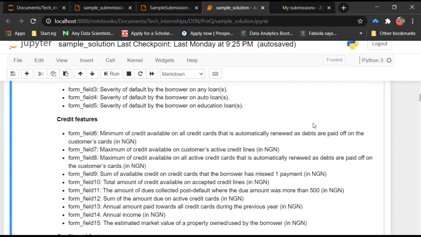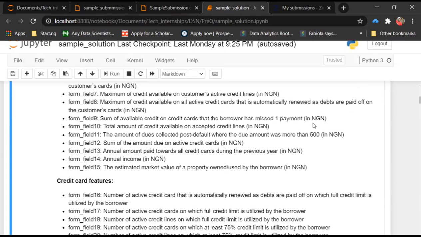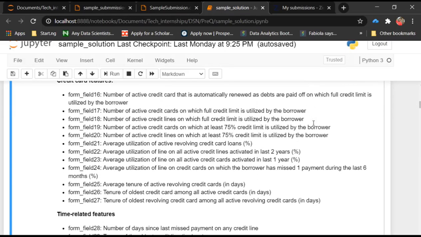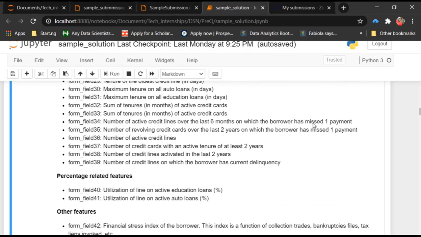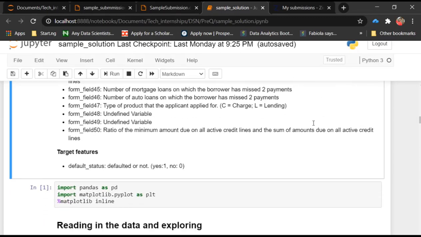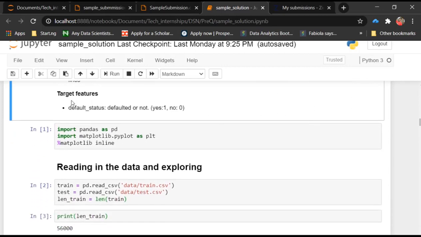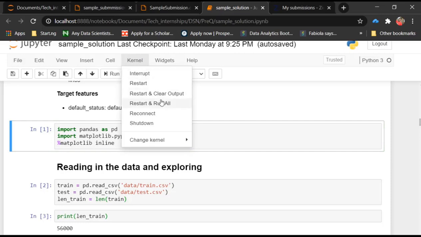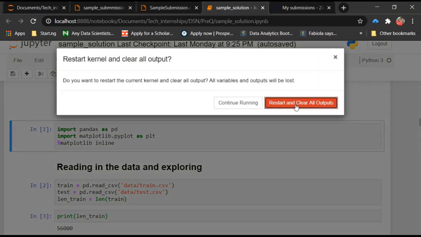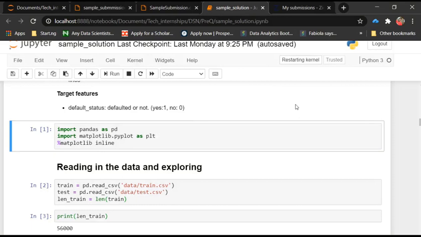Over here is a data dictionary of all the columns in the data. It aims to describe what each column means, and what each attribute in the column means. We can see the target feature is a yes or a no, so this tells us that this is a classification problem. So let's begin.